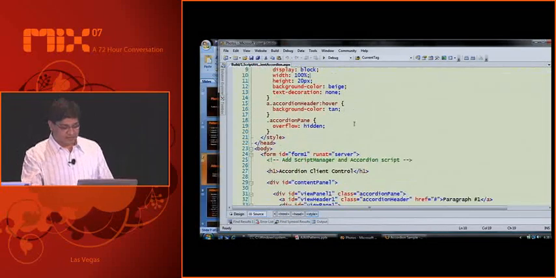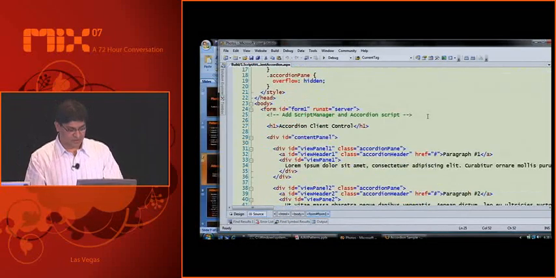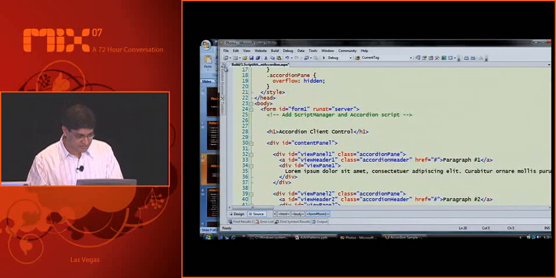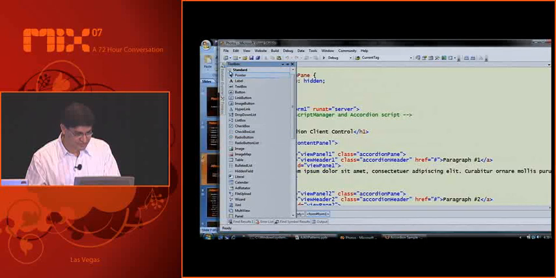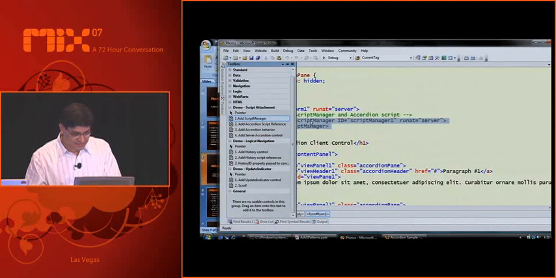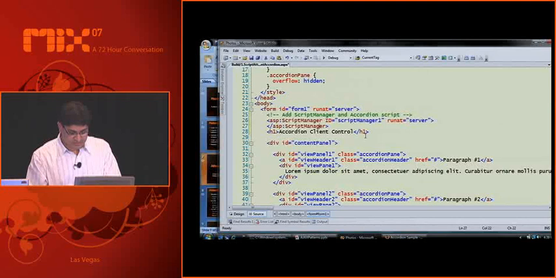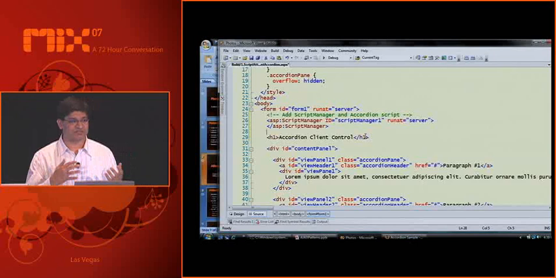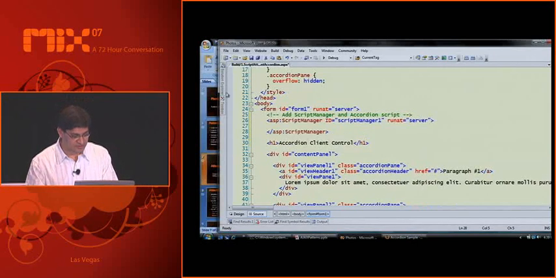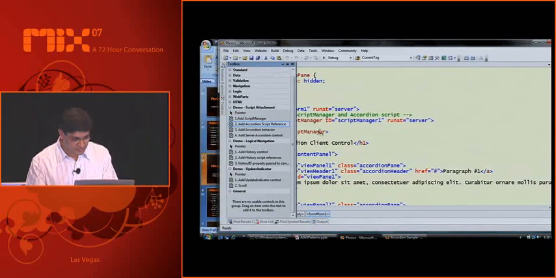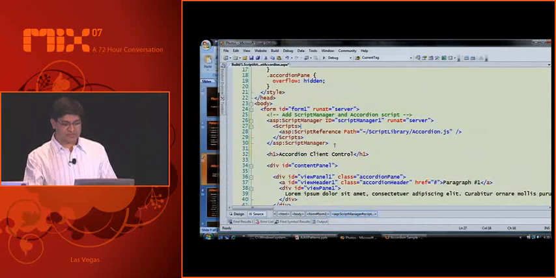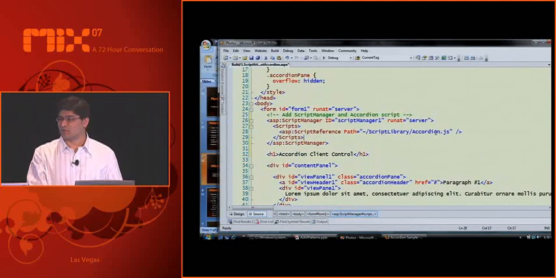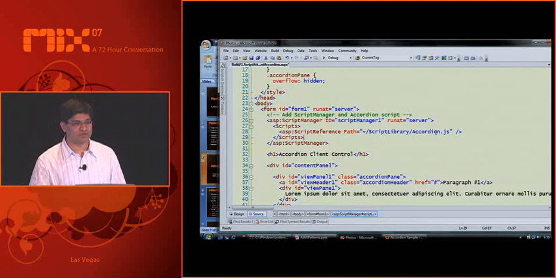First of all, in ASP.NET AJAX, there's a script manager control. I'm actually just going to copy this so that I don't run out of time. So here's the script manager control. Think of the script manager as the brains behind an AJAX page, managing all the scripts that are going to go into the page. And what I'll do is bring in a JavaScript file called accordion.js, and that's the implementation of the accordion control. We'll look at that in just a bit.